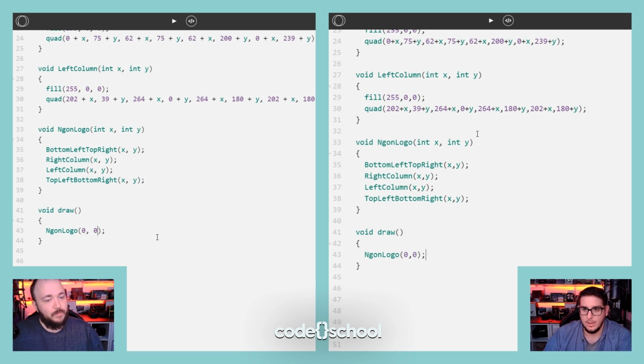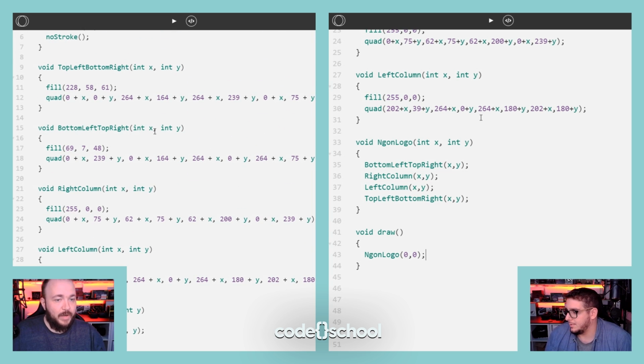But think about what's happening then. Let's think about one of the X's. It is taking the value 0. So here in NGON logo, the value is going to be 0. Let's take, for example, the bottom left, top right one. If we go there, this x is then what value? 0. What's happening here? 0 plus X, which would be 0, so it doesn't do anything. Here, 0 plus 0. 264 plus 0 would still be 264. So technically right now we are not moving.